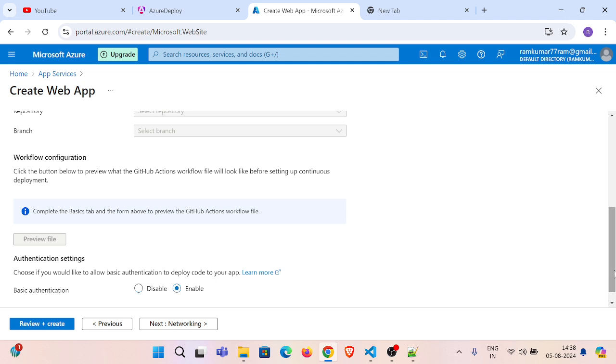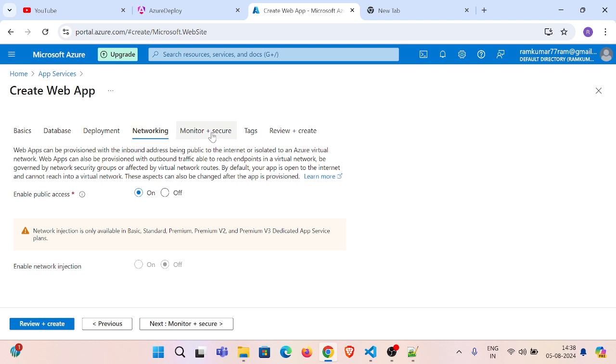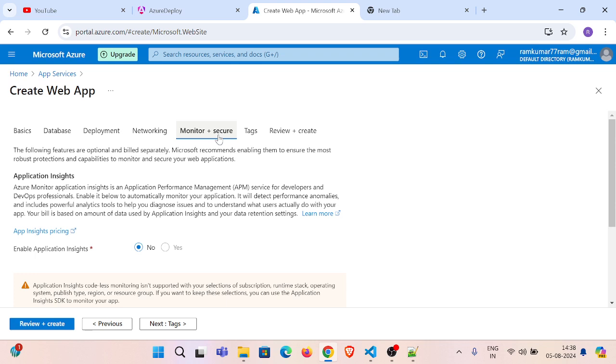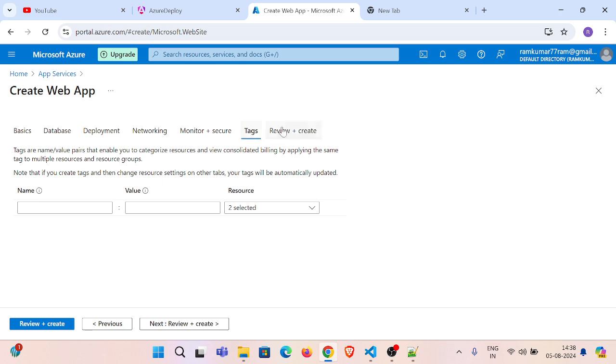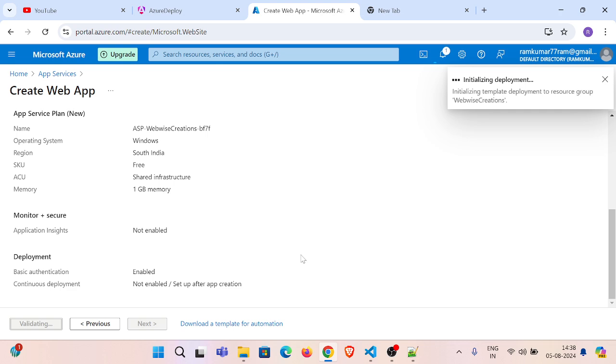I'm enabling the basic authentication for this Angular application. Enable public access. Enable App Insights, which is for the purpose of logs. I'm disabling it for now. Tags not needed. So I'm creating this installation of the Angular app.